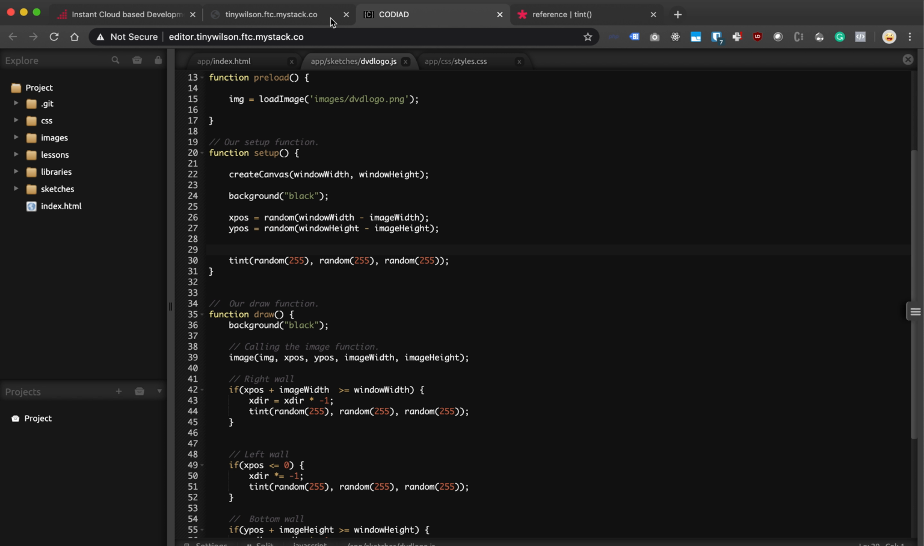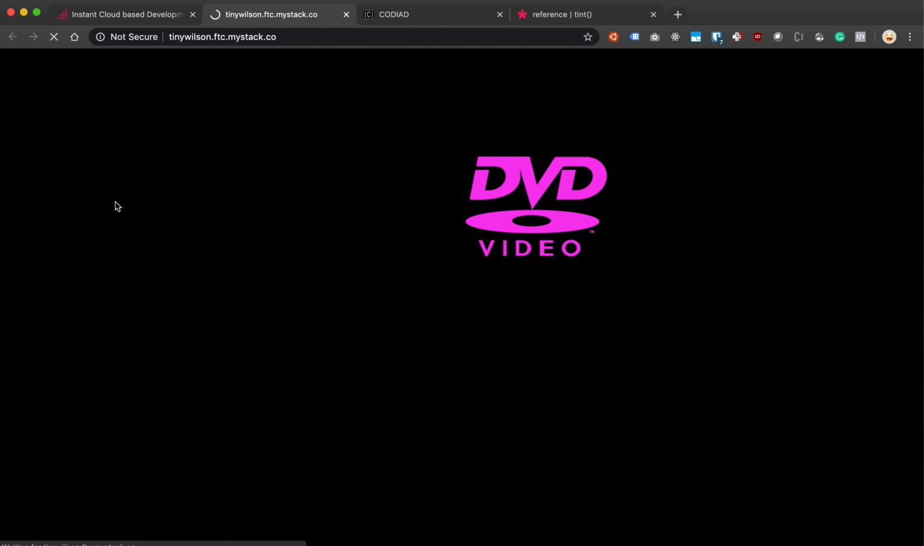So now if we do this, it'll start at a random color every time. If we refresh this a couple more times, you should see that every time it's getting a different color. And now every time it hits the corners or the walls, it will change. So give this a shot. What I'd like you to do is get this to work. Follow along with my lesson.